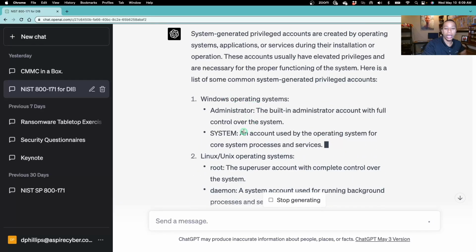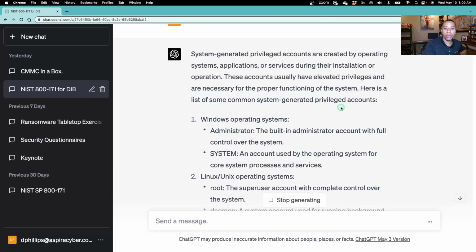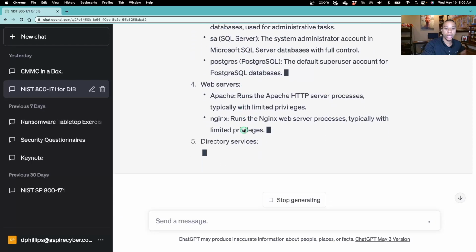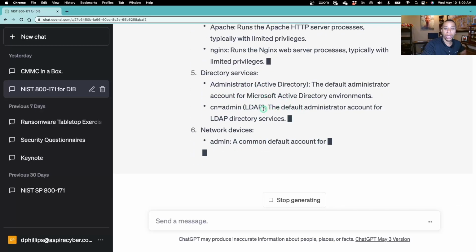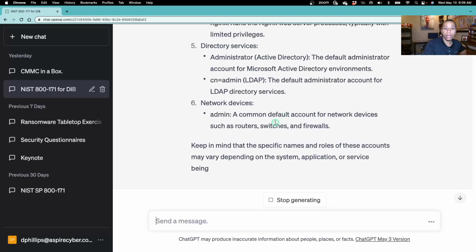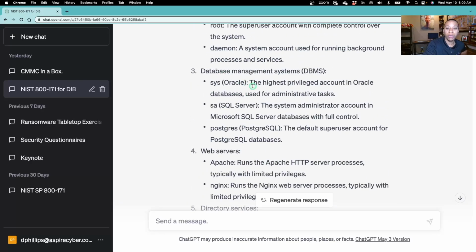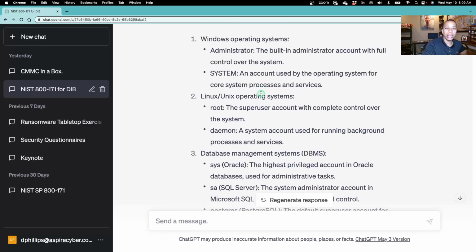Database, so just kind of giving you guidance, context in terms of each system is going to have system generated privileged accounts. So you'll be checking for these accounts to make sure who has access to those. Directory. We talked about Microsoft Active Directory, LDAP. The default administrator account for LDAP services. Admin for network devices. So you want to be able to list out all of these different types of default system privileged accounts and ensure that we have auditing and logging around those and they're tightly controlled. We know who has that administrative access.